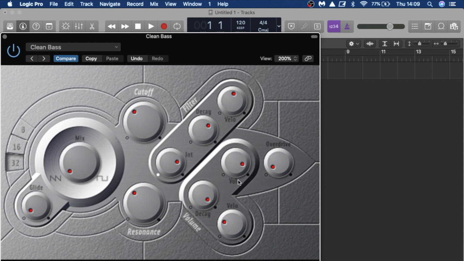The volume is the master volume output level, and the velocity determines the velocity sensitivity at the dynamic stage. So how sensitive your keys are going to be to velocity. So that's really your basic overview to the ESM.